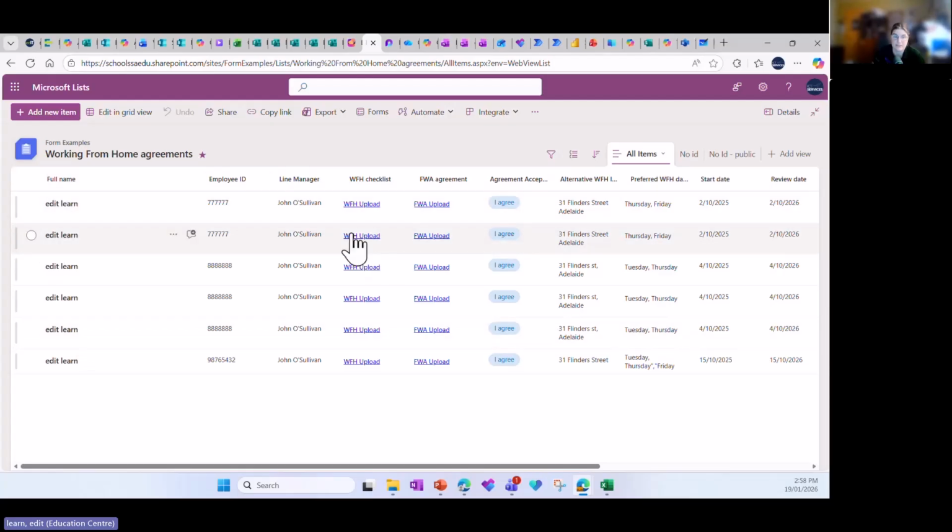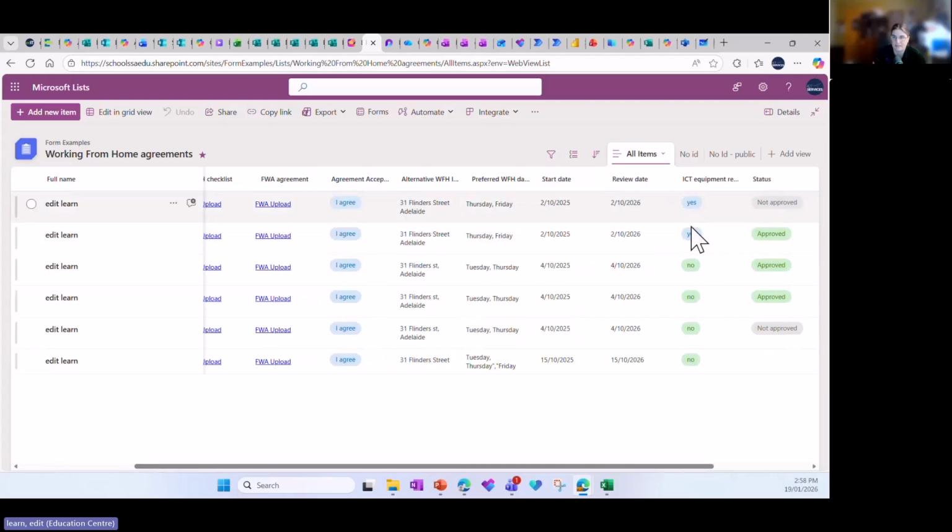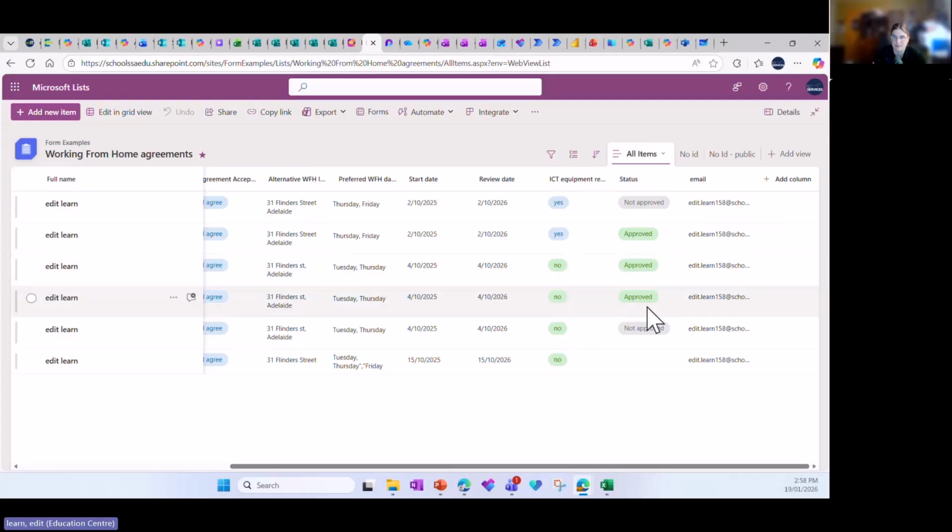Like an Excel spreadsheet, I've got my columns. I can have calculations. Now, they're not as complicated as you can do in Excel, but I can do some simple calculations. I can do these nice choice color coding bubbles, and this particular one, this status column, depends on that approval from that form.